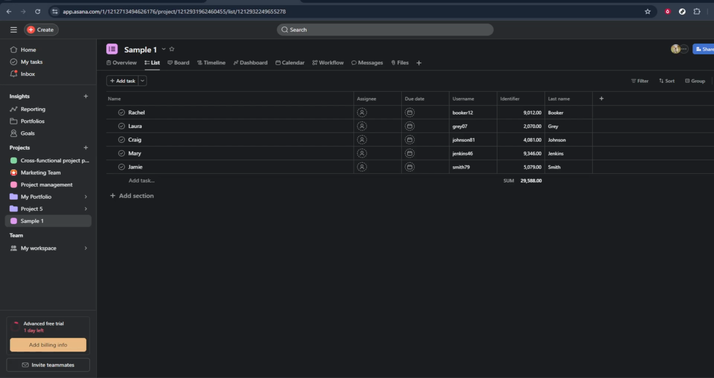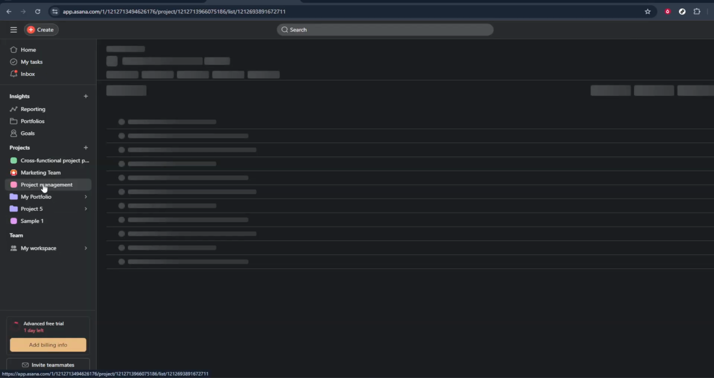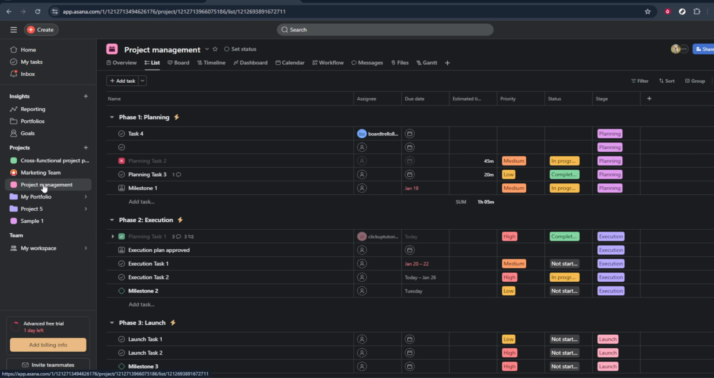First, make sure you're logged in and looking at the main dashboard where your projects are listed. The very first thing you need to do is select the specific project you want to export. You can do this from the left-hand sidebar or from your projects list, depending on how your Asana is set up. Take a moment to double check that you're opening the correct project, especially if you manage multiple similar ones so you don't accidentally export the wrong data.